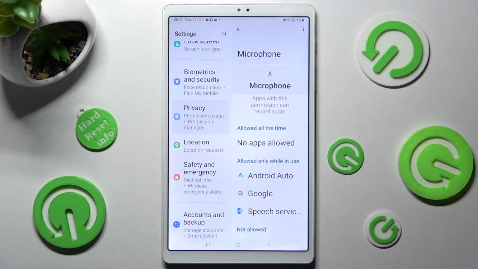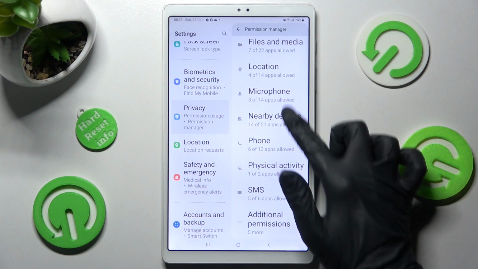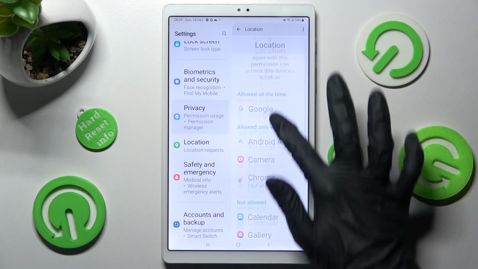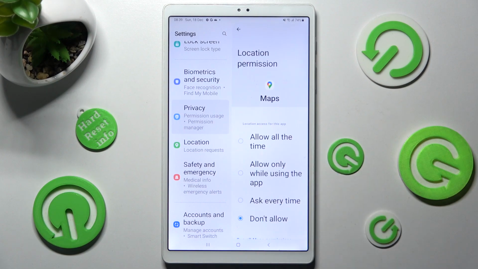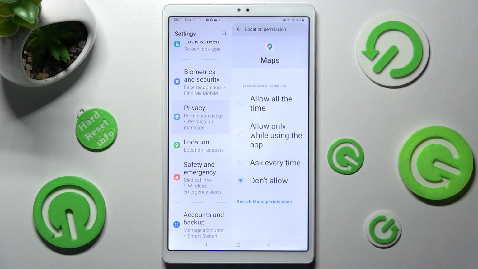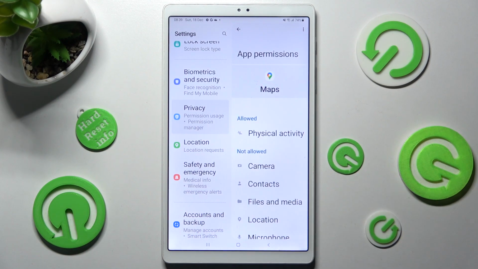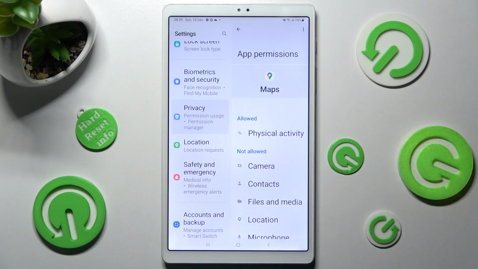But you can always tap on the back button, click on one of those options and then select an app that you wish to manage. So I will go into Location in order to access Maps app. Then scroll all the way down and click on See All Maps Permissions instead. Finally, you can manage all of them only for this app from here.